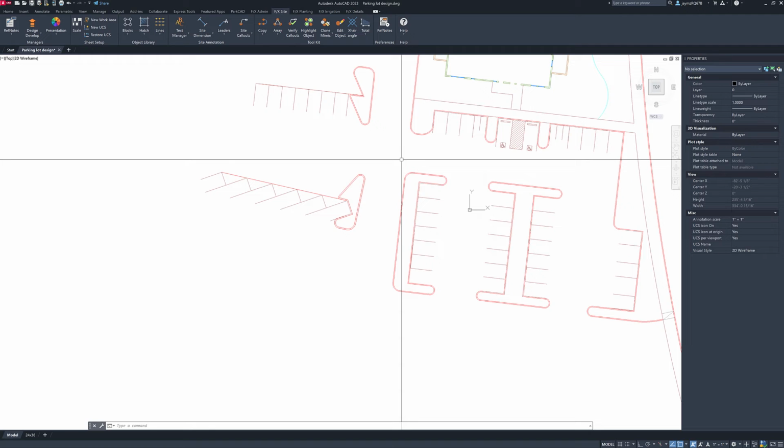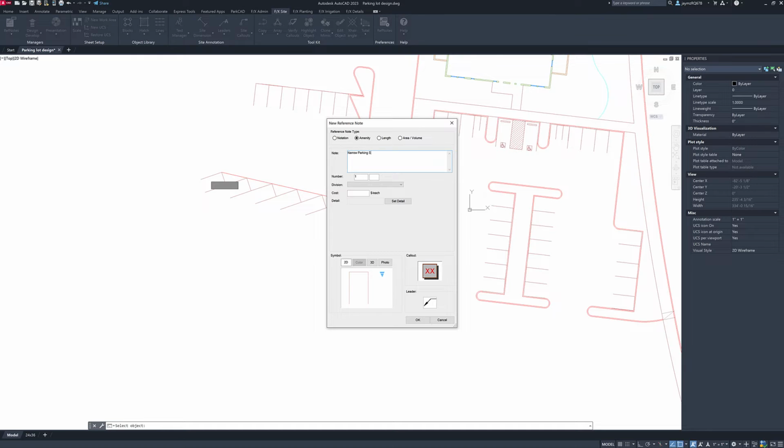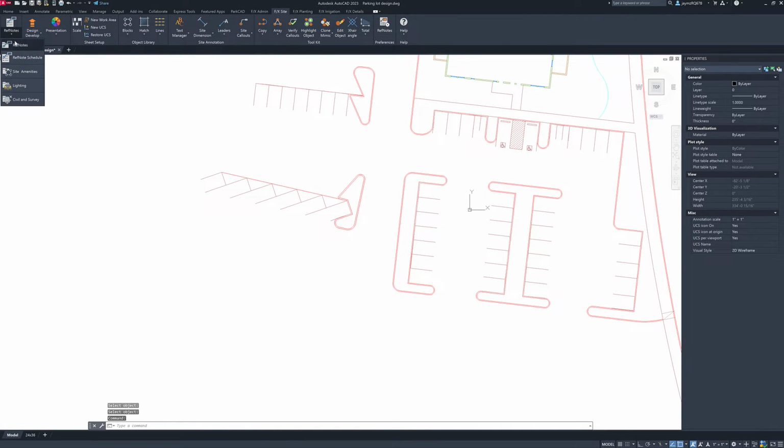When the parking area is complete, we can convert these blocks into site amenities using the Edit Object button in the FX site ribbon. Select the block, say yes to the prompt confirming that we want to convert it, give the block a note, and click OK. Once this is done for each of the block types, we can open our Ref Note Manager to confirm that they added.